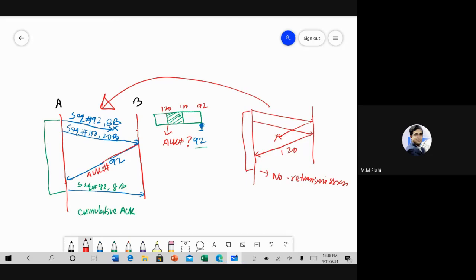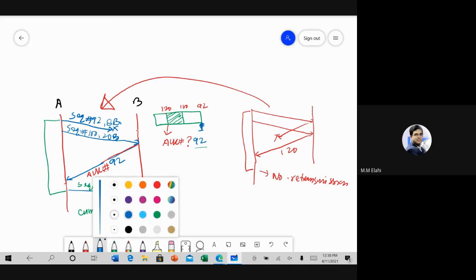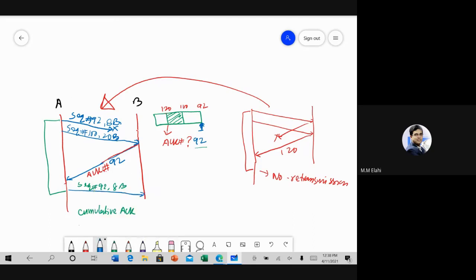Now my last question: what will be the acknowledgement number here? What will be the acknowledgement number here? Write in the message box. Don't say it. Just write it down in the message box so that I can see your answer.